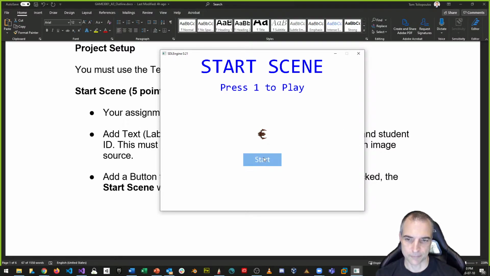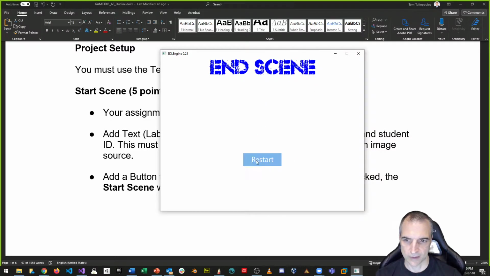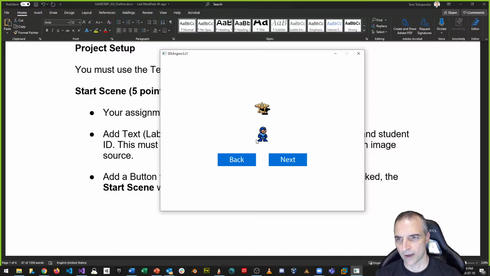If I click start, it's going to take me to my little scene here. Now this all has to change, right? I have a couple of buttons, a back button that takes me back and forth. I can go to my end scene and I can go back to my start scene. I have animation support right now, but no movement support for my little Mega Man. I can go to the right and to the left.